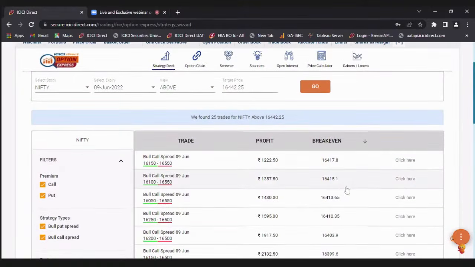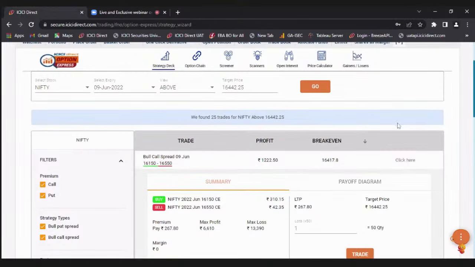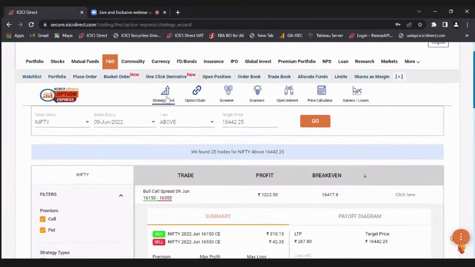Right, so that's how you'll be able to click, and then you'll be able to place a trade on here using the strategy deck. So that was all about the strategy deck. All you need to do is select the stock, select your expiry, select your view, whether it is above the price target that you think, between that, or below that. In between, you'll have two different options to choose from, lower band and upper band, and then just simply click, and that's it.